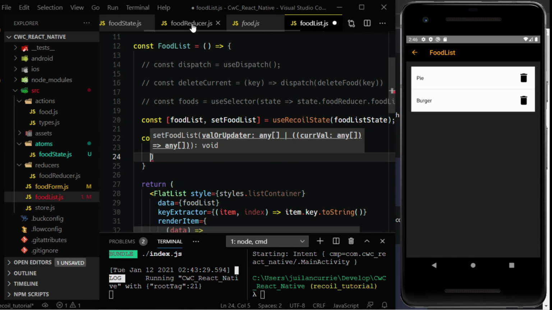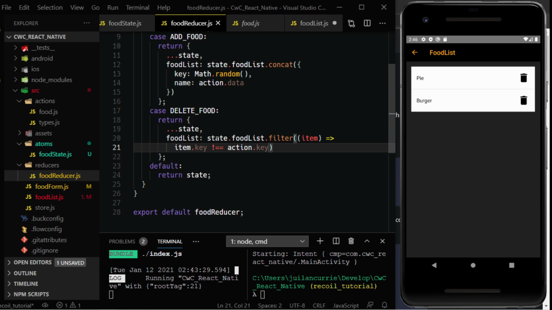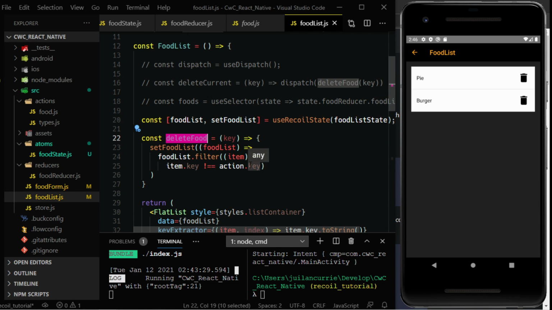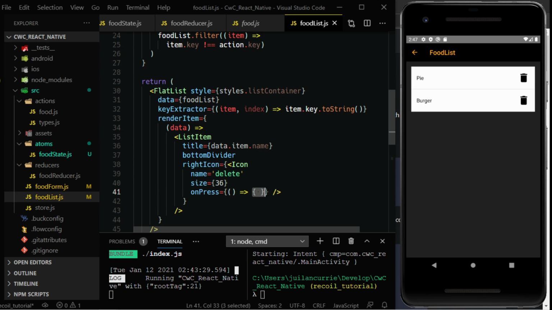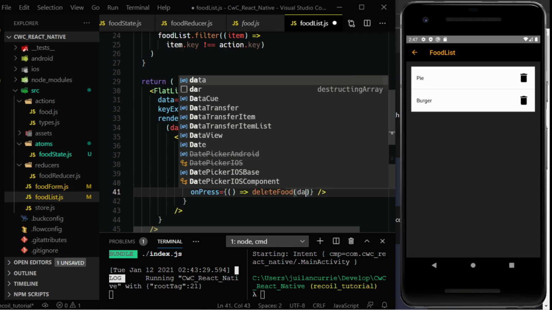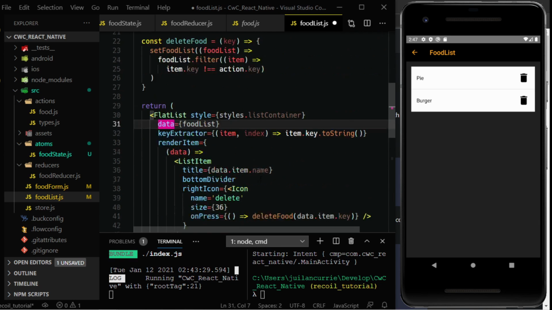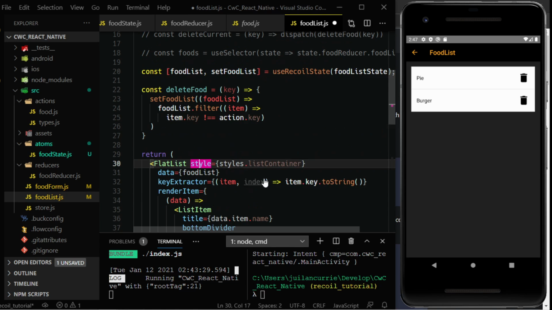So let's say set food list, and then pass in the food list. And I'm just going to copy this from the reducer. So let's just do food list. Okay. And I think that should be it for the delete food. So we want to filter out the key that we're looking for, which will actually make it removed from the list. Okay. So delete food. Let's go down here now, and we can pass in our delete food and then say data.item.key. Okay, so let's look at this again, make sure that's okay. Looks good. So let's save. And now let's try to delete a food. Let's delete burger.